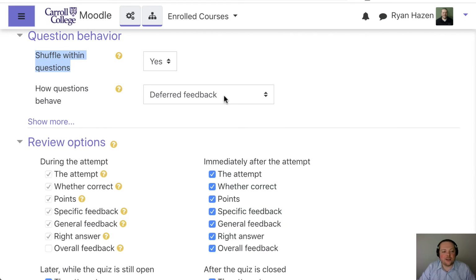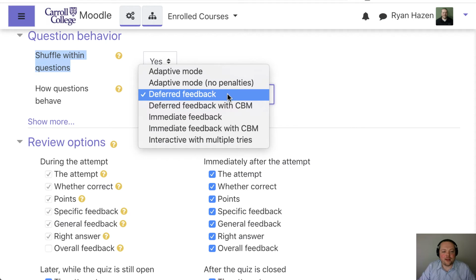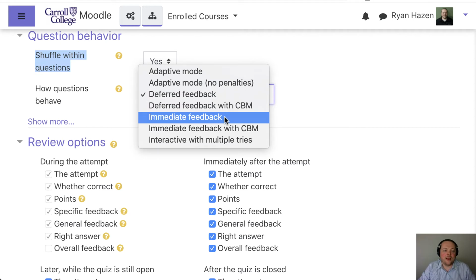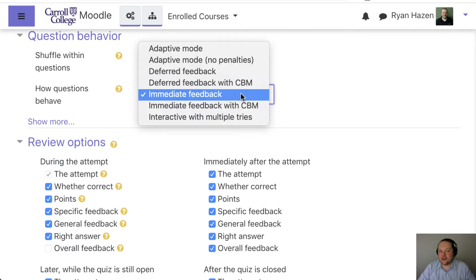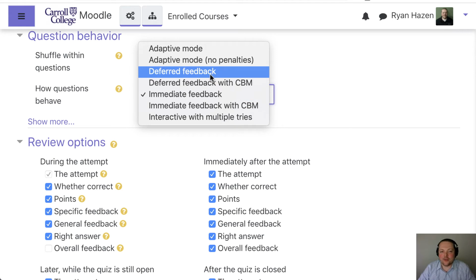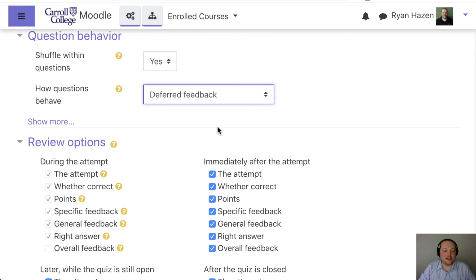So if I change this deferred feedback to immediate feedback, notice that the during attempt becomes available, because that means if I'm giving immediate feedback, the students can see right away during the attempt whether or not they got it correct, what the points were, what the specific and general feedback is, and most importantly, I think in a summative exam situation, what the right answer is. But I don't want them during the attempt to see what the correct answer is or the points or anything like that. So I'm going to select deferred feedback.